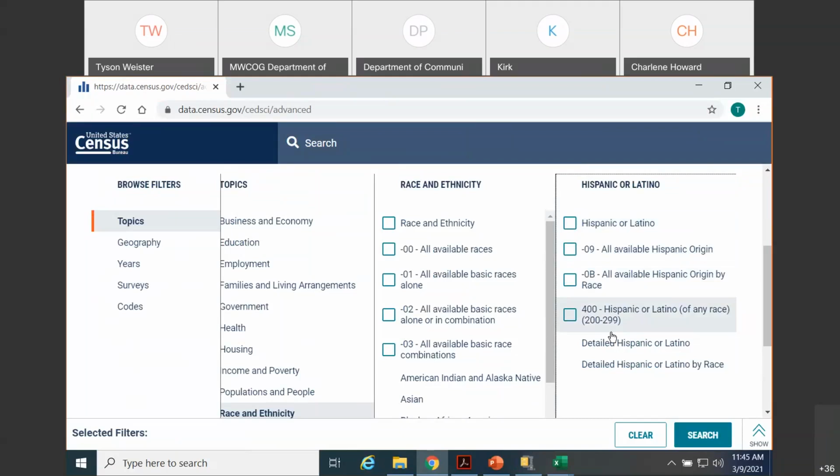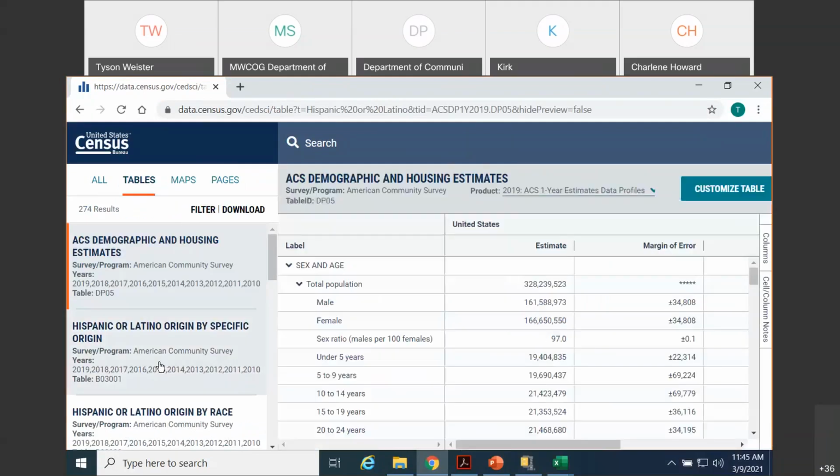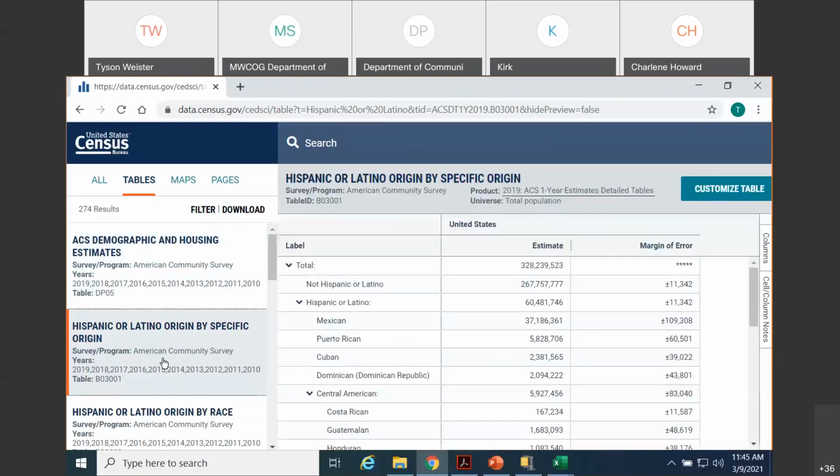I don't want to drill into any of these options with codes because I want information for a high-level ethnic category. So we check the box. It's been added to the screen as a selected filter. Then I'll go ahead and click search in the lower right and tables in the upper left. See a few different options to choose from. And the second table title looks promising. So when I click Hispanic or Latino, I can see in the United States, the third line shows a little over 60 million Hispanic or Latino people that live in the United States.